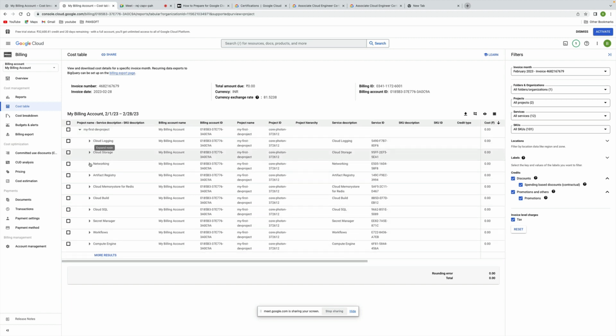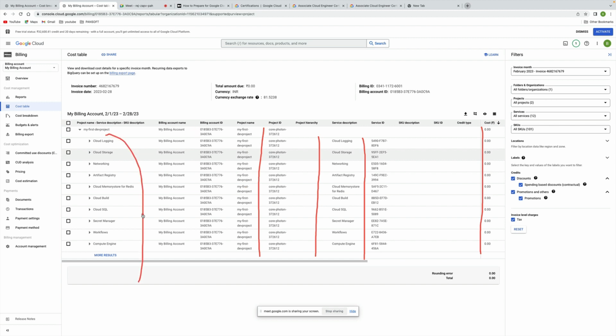Which service you are using in your project, all details will be visualized here, and on the right hand side the costing will show. I mean, this part will show how much cost, what service you are using. Which project you are using, what services of Google Cloud you are using, everything will display.